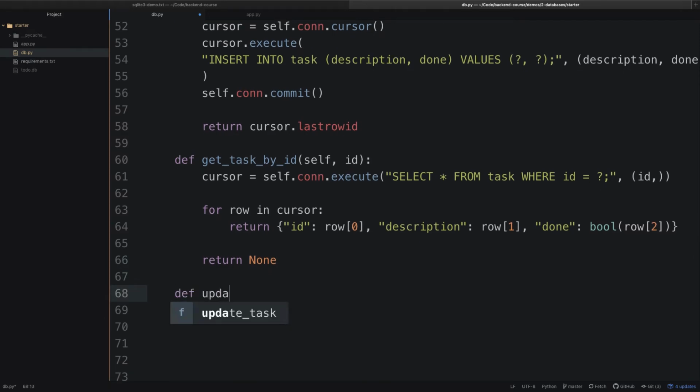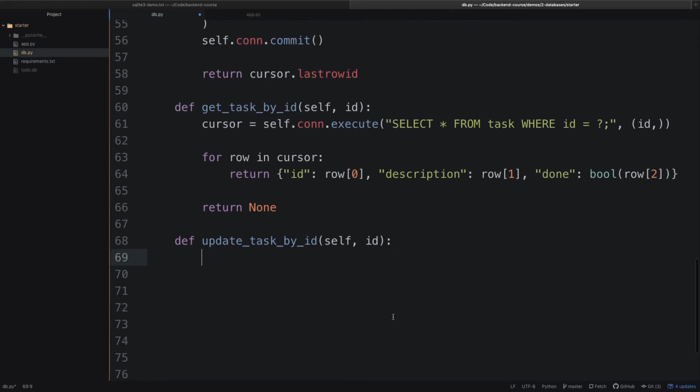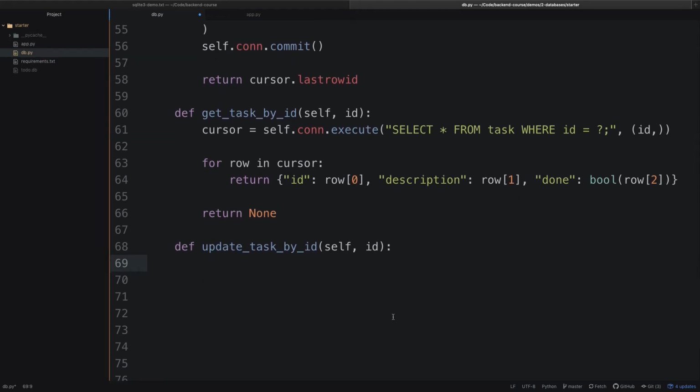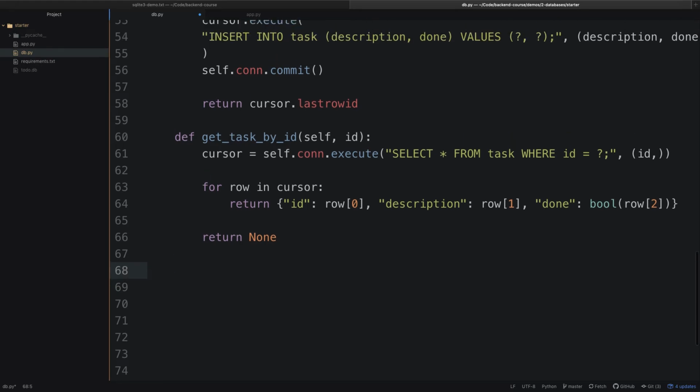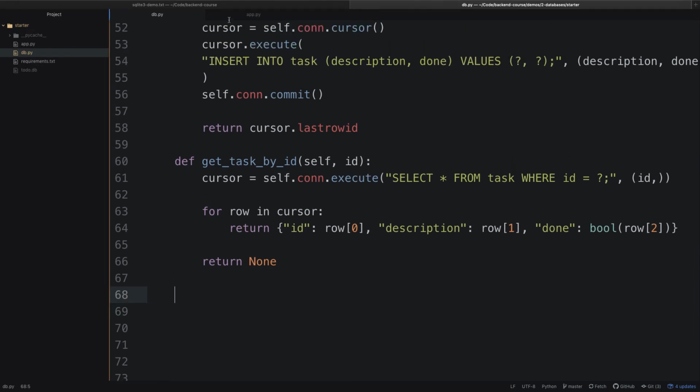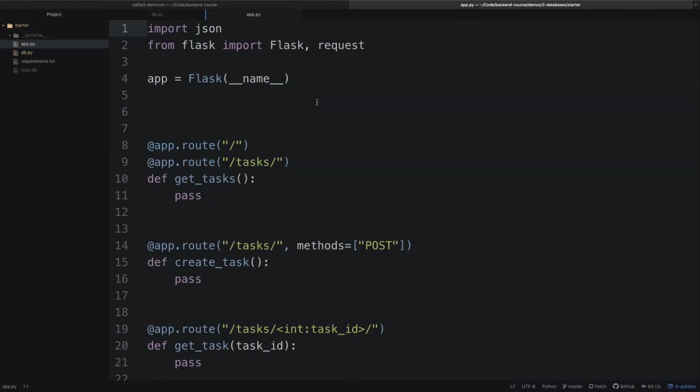Moving on, the next thing we want to do is update a task, also by a specific ID. Actually, I'm not going to do update task. We'll do app.py now, because you guys have the gist and you have the SQL syntax. It's more important we go over the app. We have like 9 minutes.